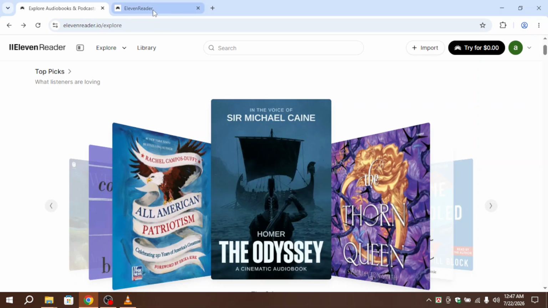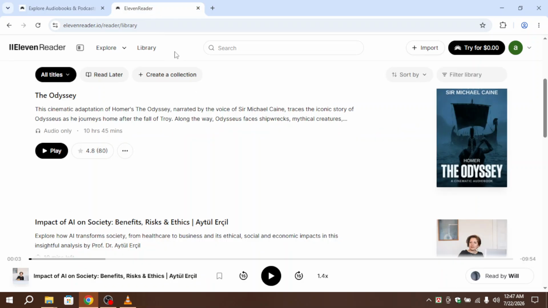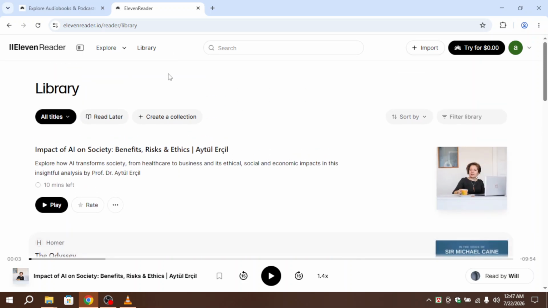First, open the 11-reader app or website and sign in to your account. Then head over to your library, where all of your uploaded and saved content is stored.